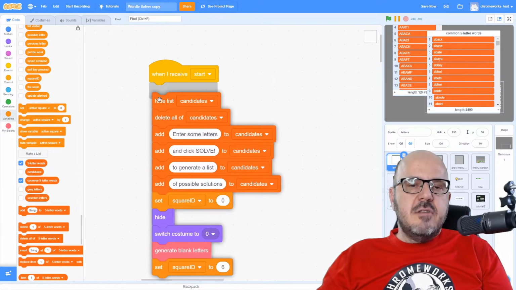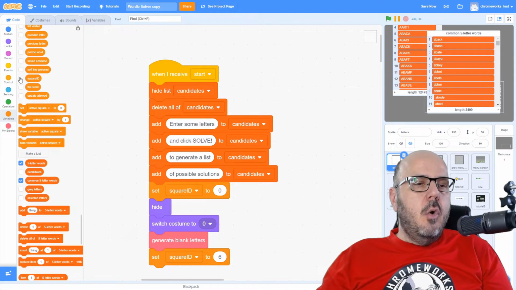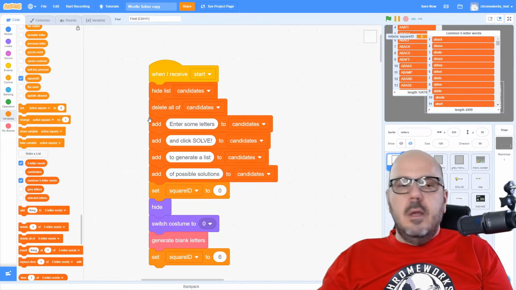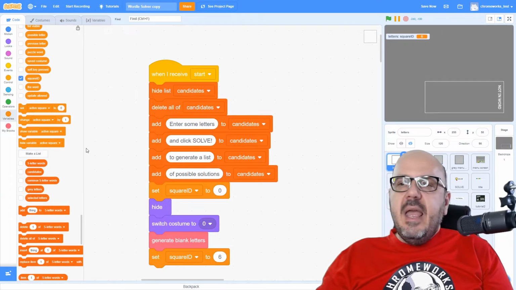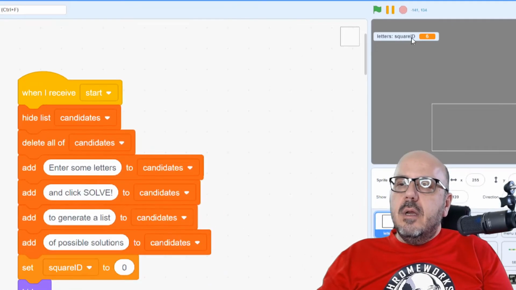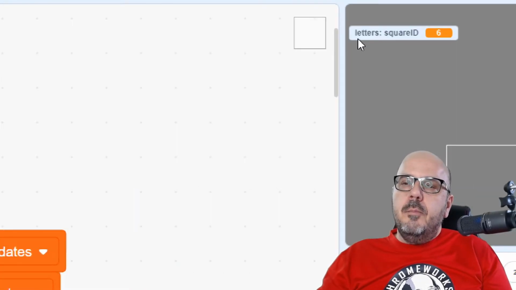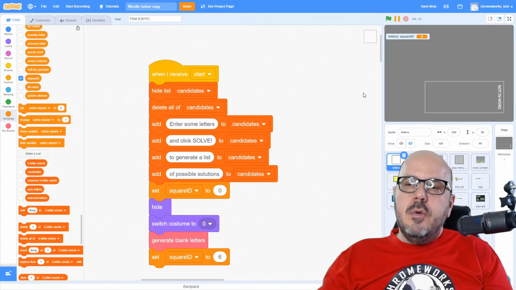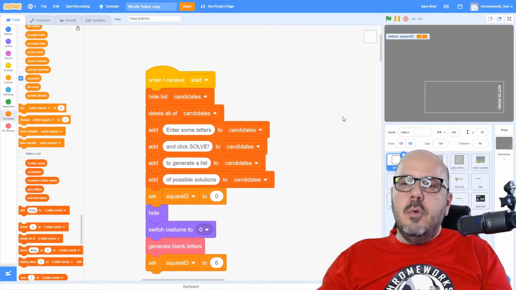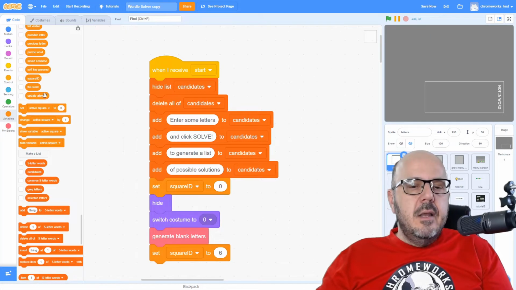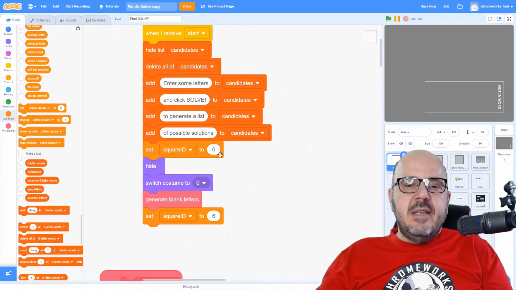Each of them is going to have a square ID, and that's a local variable. You can see that it's a for this sprite only variable by the fact that there's a colon here before the ID, and that means that each of the clones that I create here will have its own clone ID. All right, so at the beginning we're going to set our clone ID to 0, so that when we go to the next number, we're going to add 1 to the square ID every time.